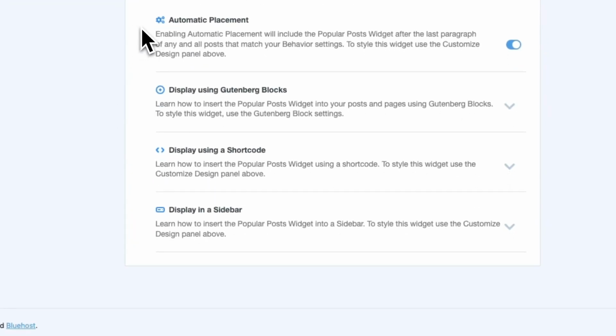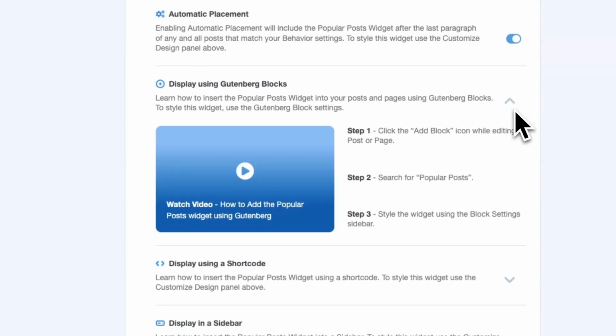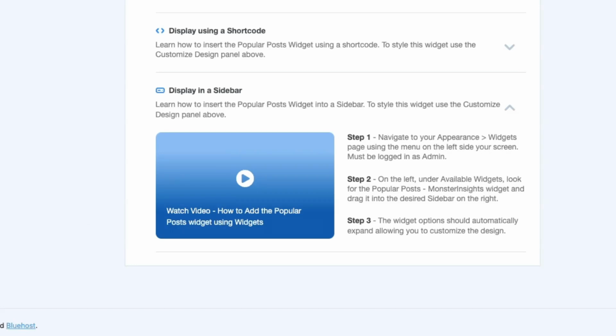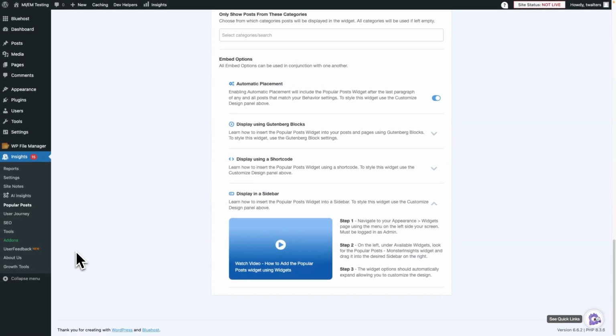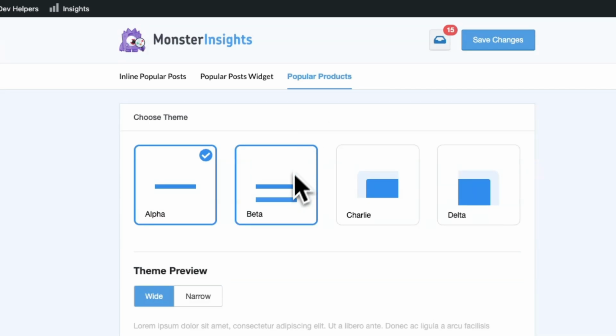For Embed Options, you can place the widget automatically after the last paragraph of any post that matches the behavior settings. If you choose manual placement, you can embed them using the block editor and a shortcode, or the widget in a sidebar. Finally, in the Popular Products tab, you can highlight your best-selling or featured products from your WooCommerce store. First, select the theme and choose between the wide or narrow layout and preview it here.